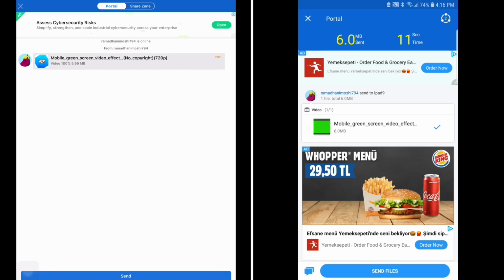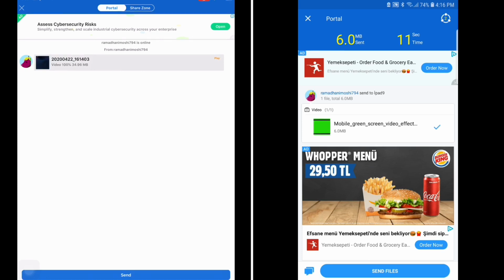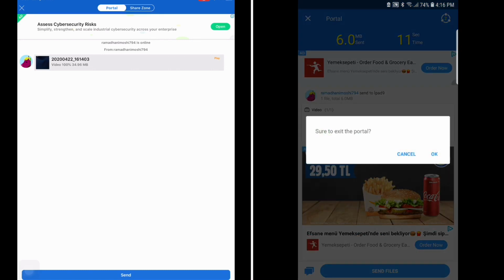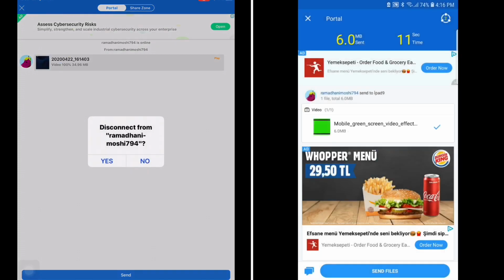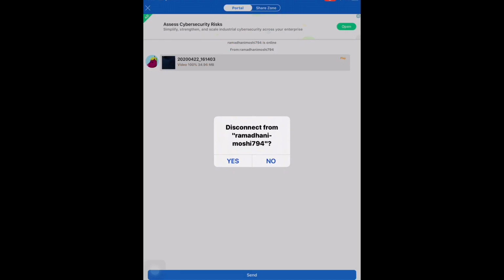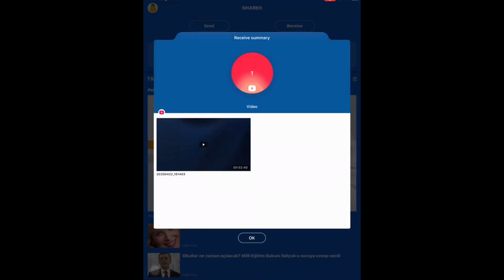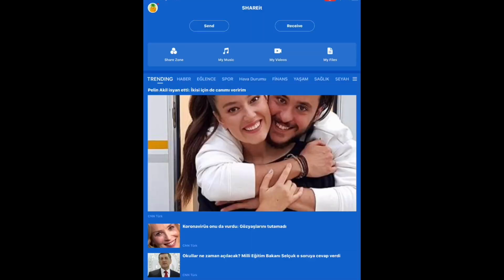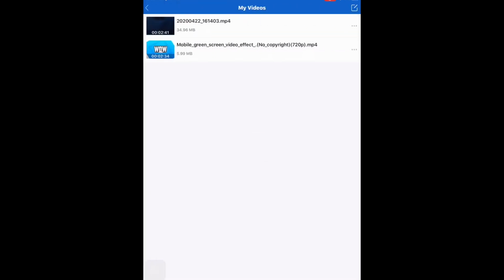If you want to do the vice versa, like sending from iOS, which is iPhone or iPad, back to Android, you need to start with the receiver. After the video has been sent, you can just cancel the connection. Okay, disconnect, yes. Then after you're done, you'll be given a summary. Then you go to your files and you'll find the videos over there.